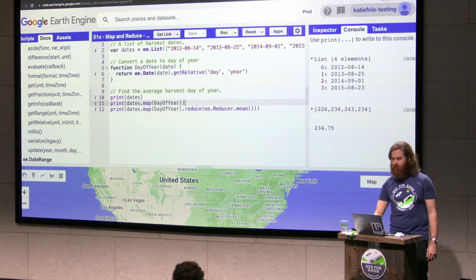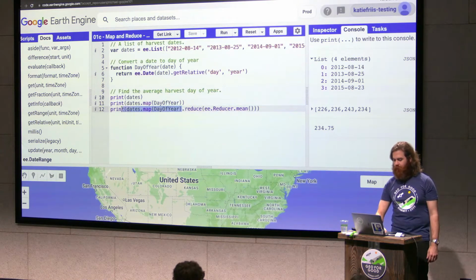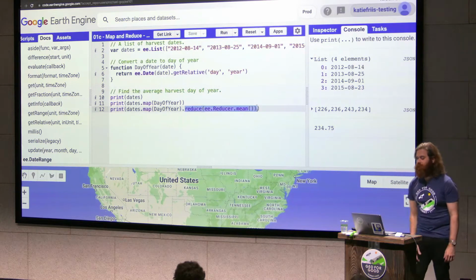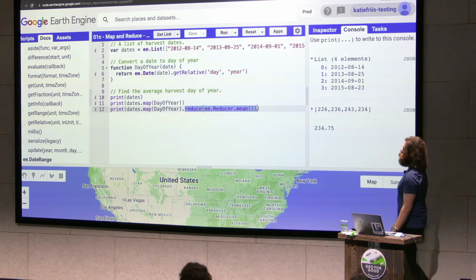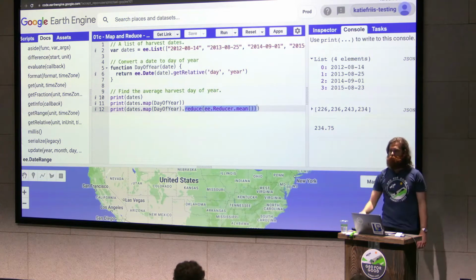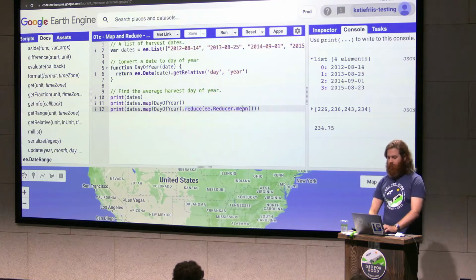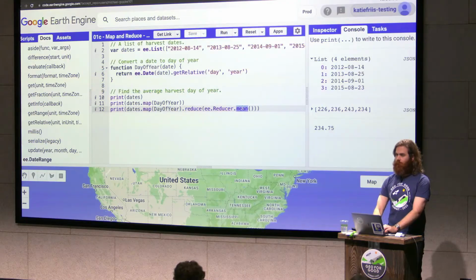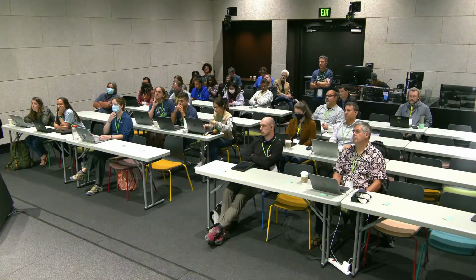Then we can reduce that list. So this is doing exactly the same thing as the line above it. We're just subsequently calling reduce with this mean reducer. So we get the average. Question? Correct. Yeah, so this EE reducer is a server-side reducer.